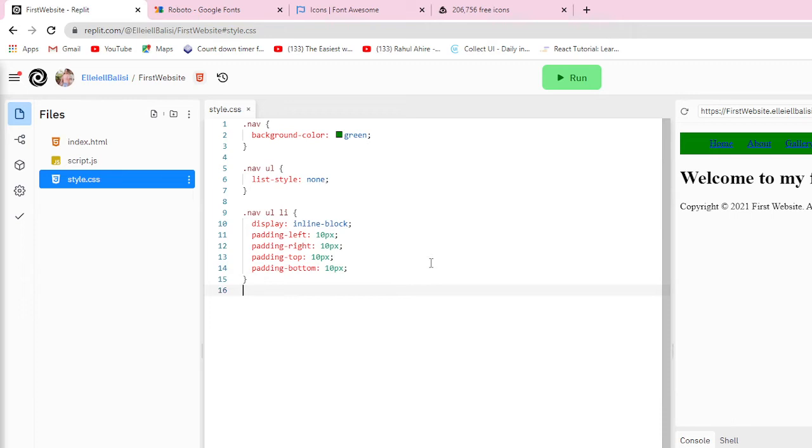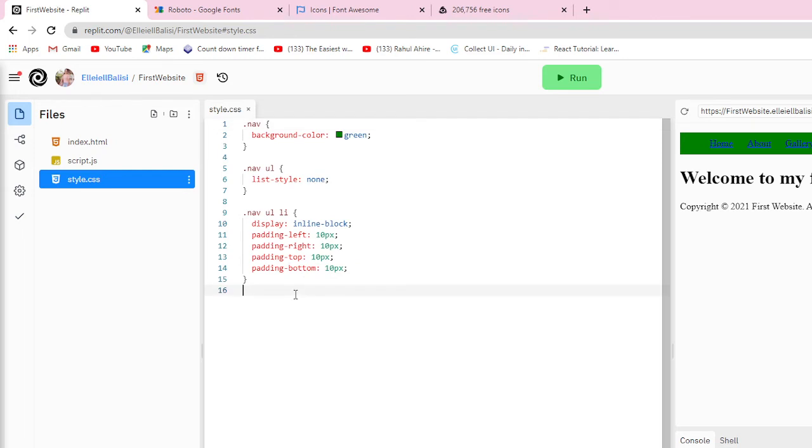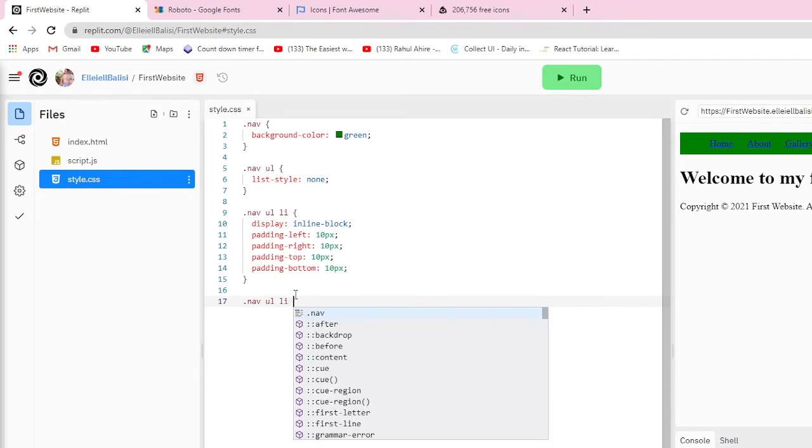Next we need to change the color of the text. So here we're going to nav UL and then LI and then the A tag. The A tag is the last element, so we can access the home link by using this element. That's why the A tag is what we use to change its color. So let's say nav UL LI and then the A tag.